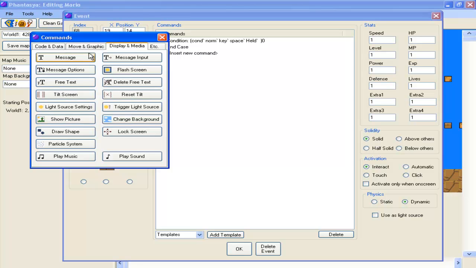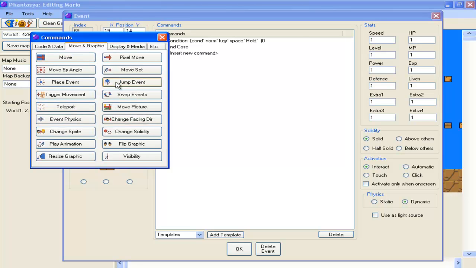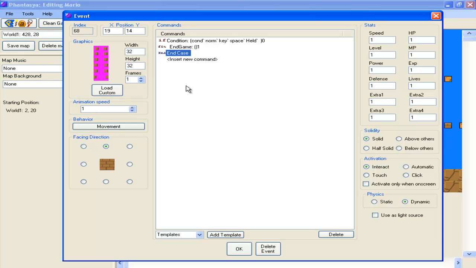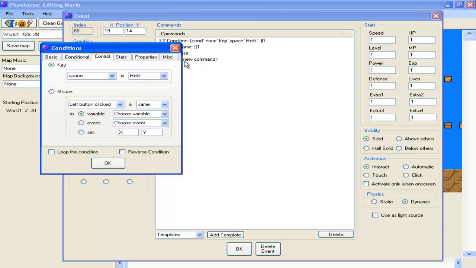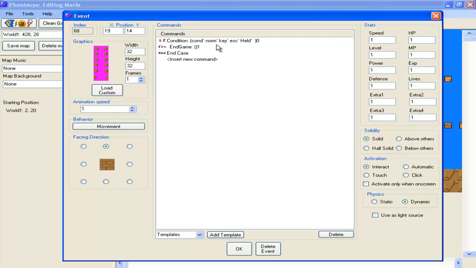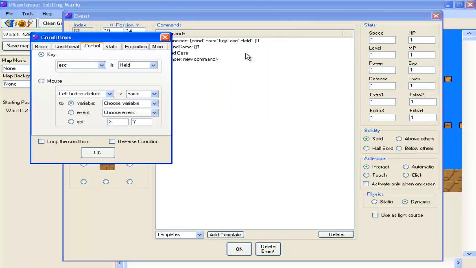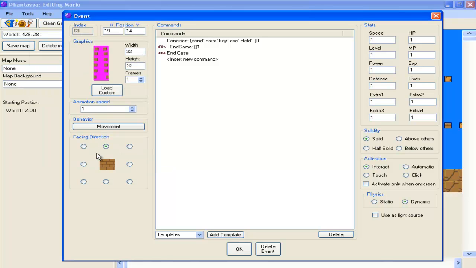Let's say that we want to end the game right there. Let's change this to escape so it's more appropriate. And it's right here. Once escape is held, the game will end. So you can use this with a right click combination to edit the last command you had.